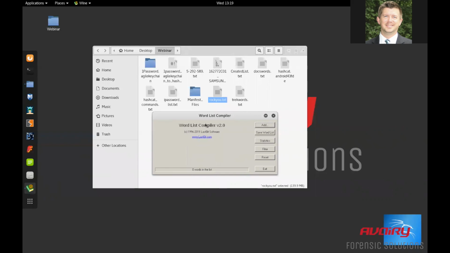And this is a free word list compiler. It will create word lists for free based on the information you point at it. What do I mean? Well, let me show you here real quick. I'm going to go ahead and say add. I'm going to create a new word list.